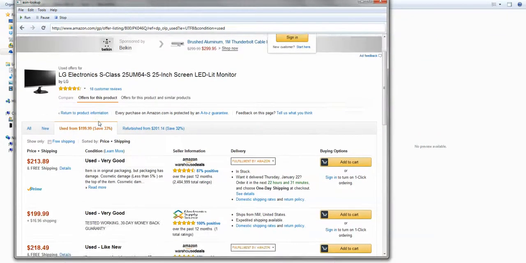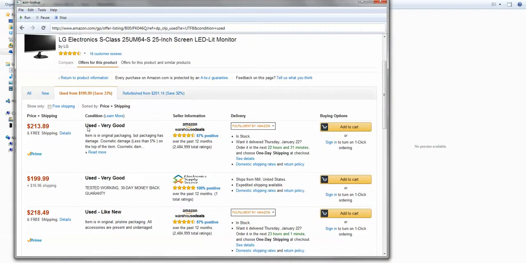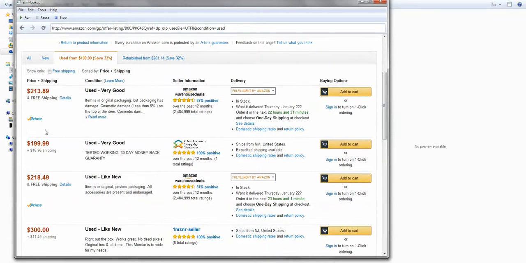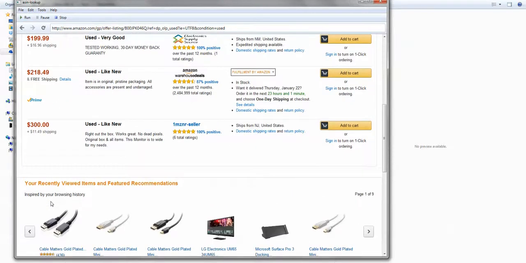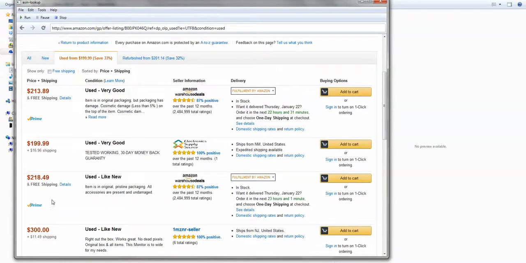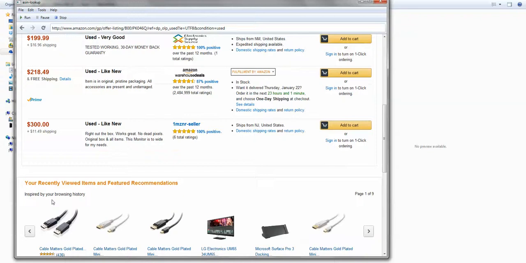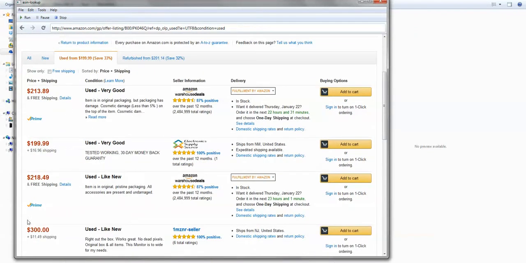Okay, here's one. Let's see if I can catch it. Okay, I caught it. So what it's going to do is go through and ignore anything that is free shipping and only include those things where there's actually physical shipping. So we're looking at this one here and this one here, and that's really all that's in the list. What it would do is select the second price, which would be this one right here. And that's the way that would work.